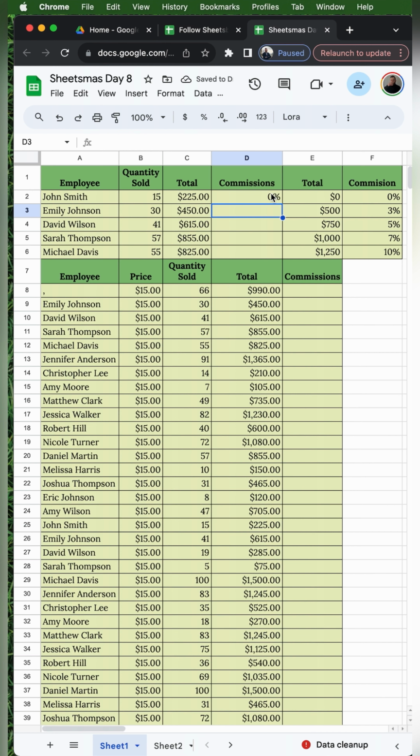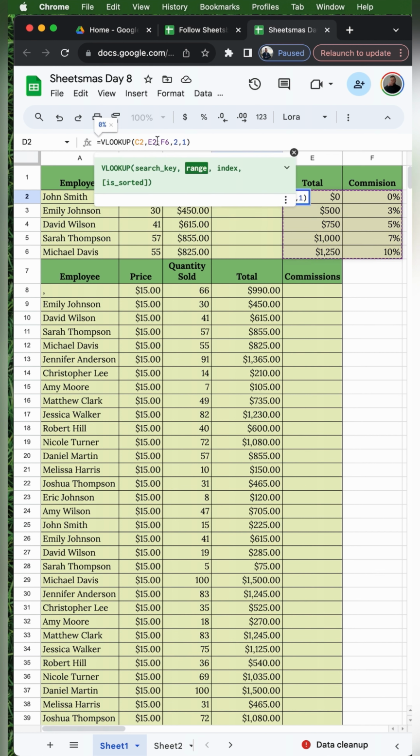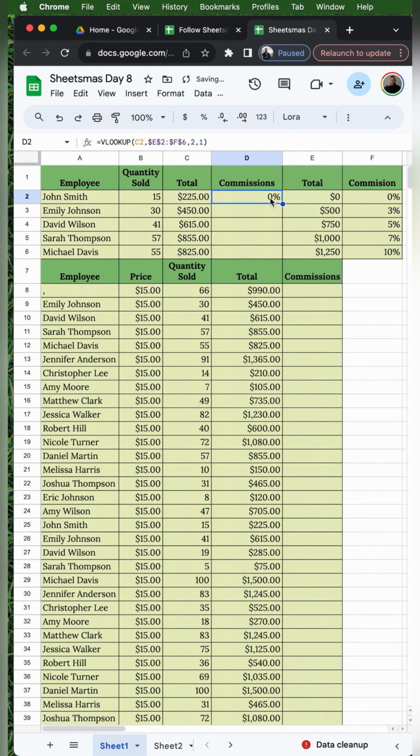And once again, we need to anchor in the range. That way it doesn't move when we shift down our formula. And now we're good to go. So I'll go ahead and click on the formula and use the fill handle to drag that formula down to the end of the column.